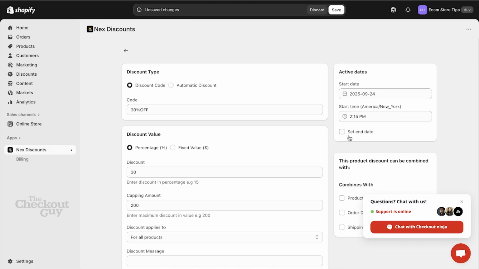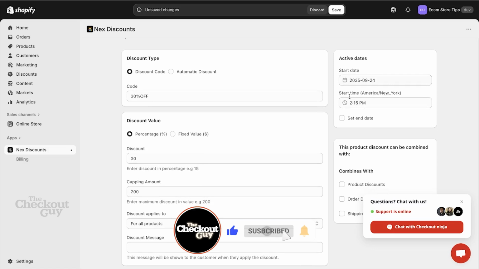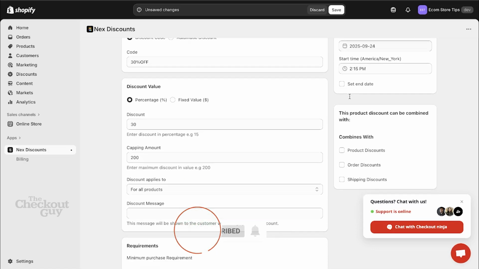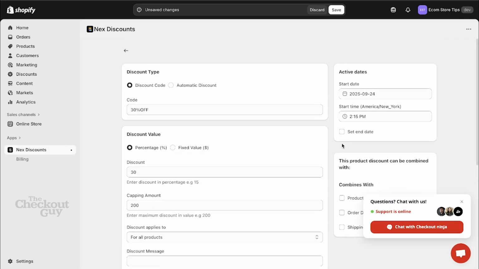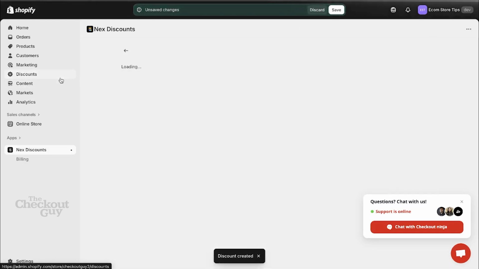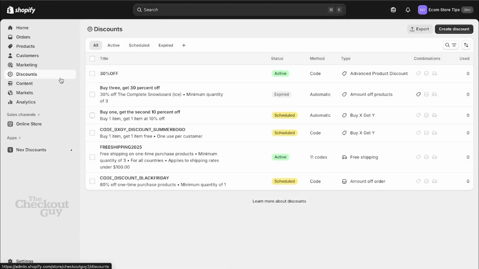Like if you need to run this offer for 10 days, or 1 week, or a month, like that, those timings you can set from this active dates section. And if you need to combine this code with existing codes like a product discount, order discount or a shipping discount, you can enable it from here. And after adding all the details, you can save it. Now I am checking from my discount section whether my code has become active.